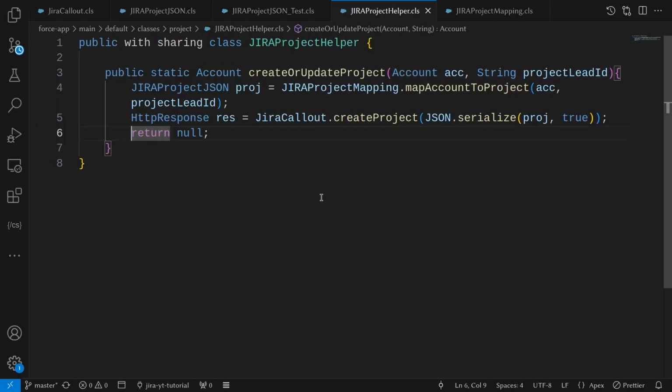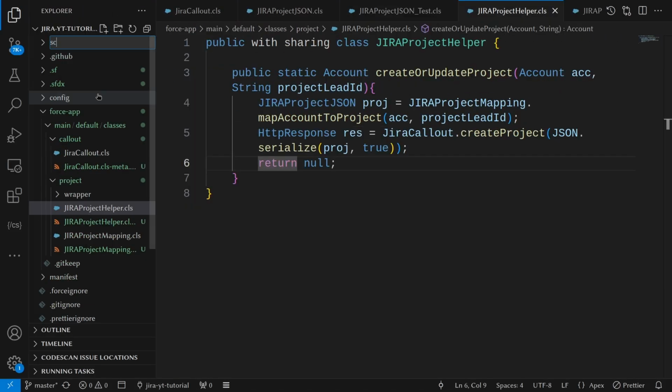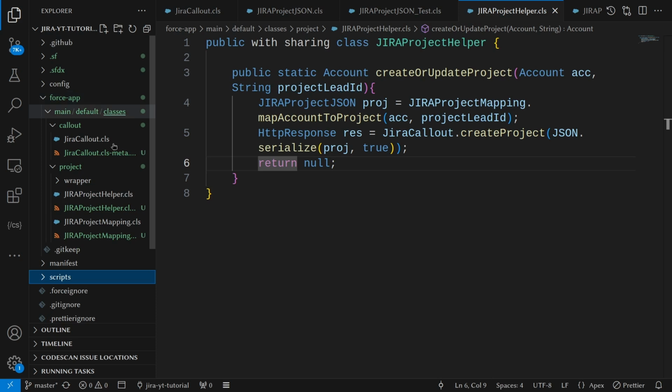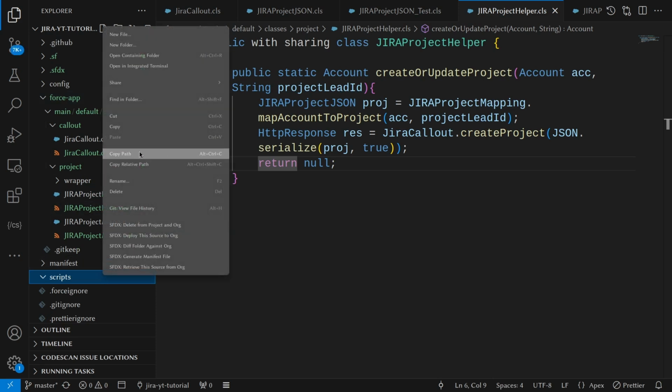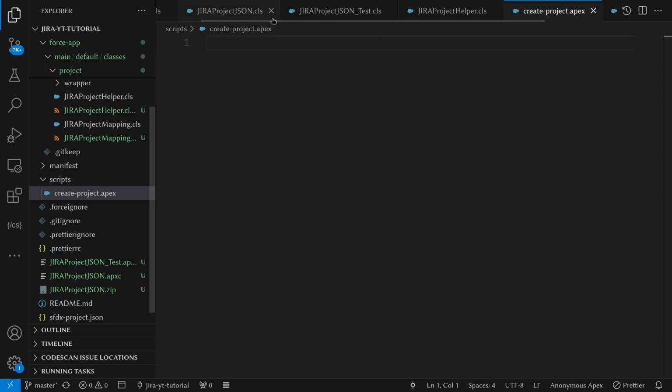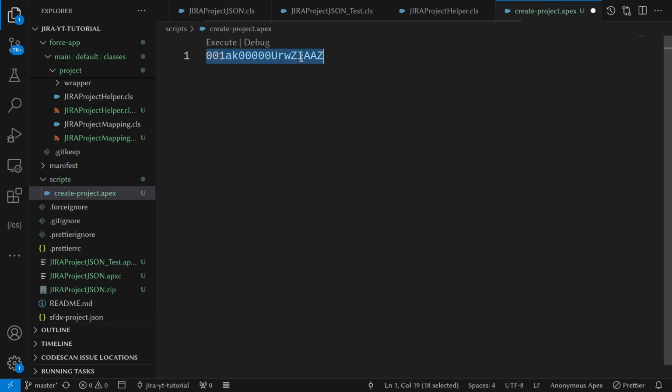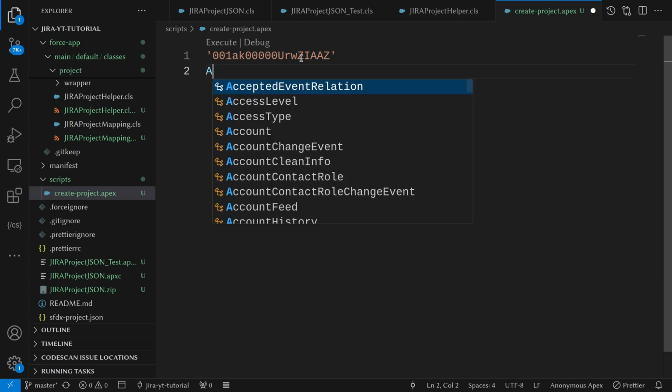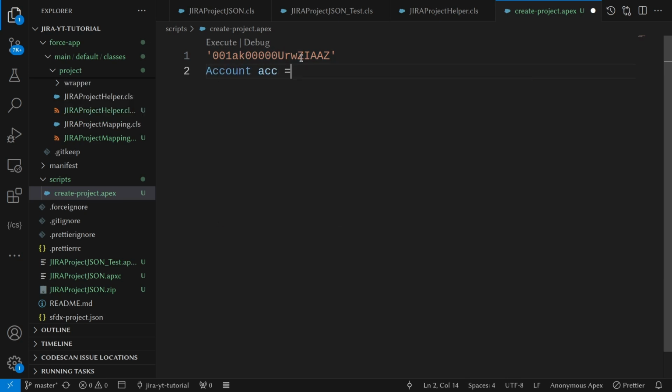Then inside of VS Code, let's create a new folder called scripts. And we can add a .apex file, which will basically just allow us to run code in execute anonymous, but it's a great way of storing this code for more than one use. So just pasting the account ID here, what we'll want to do is get this account data using a SOQL query.